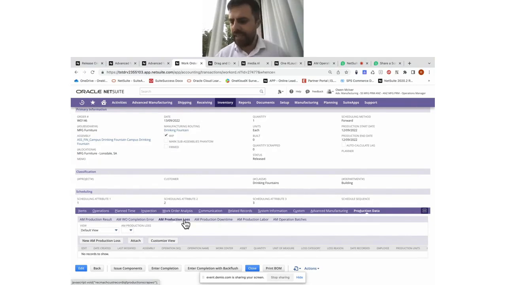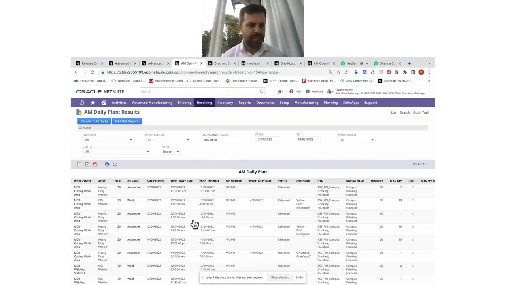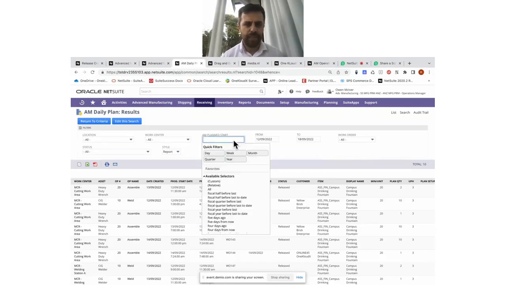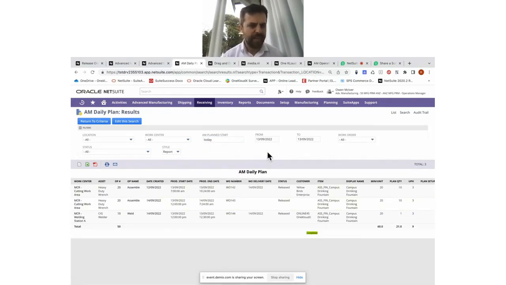And then the lovely part of it is the reporting element as well. For instance, NetSuite has a fair bit of reporting when it comes to planning reports, whether you're planning material shortages, planning what materials need to be issued, or planning an actual daily plan in terms of the work orders that you need to manufacture. So we can just say, show me what you want to plan for today, and it's going to show me whatever work orders there are for today to be planned based on the relevant operations for those work orders.